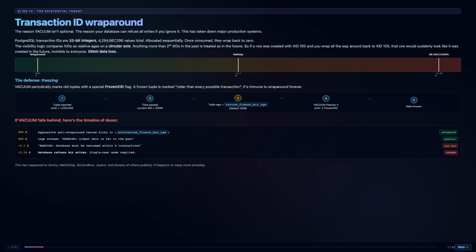Here is the problem. The visibility logic compares transaction IDs not as absolute numbers, but as relative ages on a circular axis. Anything more than 2 billion XIDs in the past is treated as in the future. Now imagine a row created at XID 100, decades ago. The counter wraps all the way around. We are back to XID 100. Suddenly that ancient row looks like it was created in the future. It becomes invisible to every transaction. Silent. Data. Loss. This would be catastrophic.